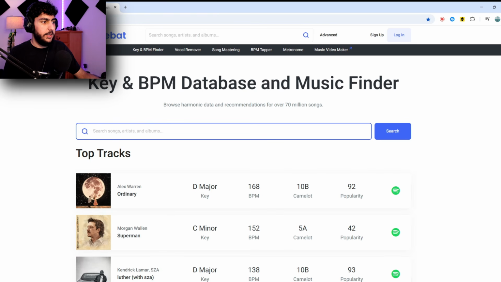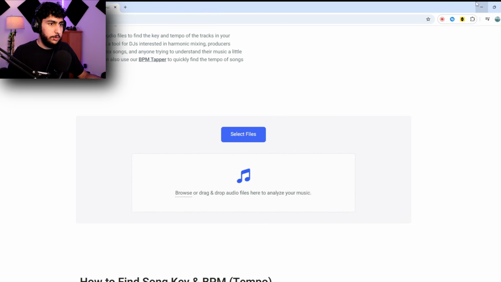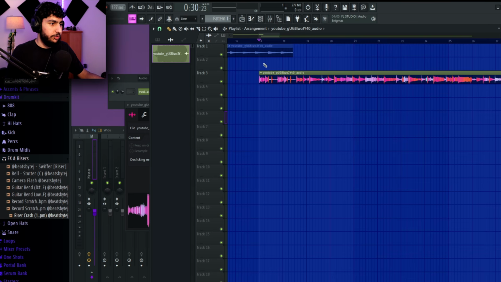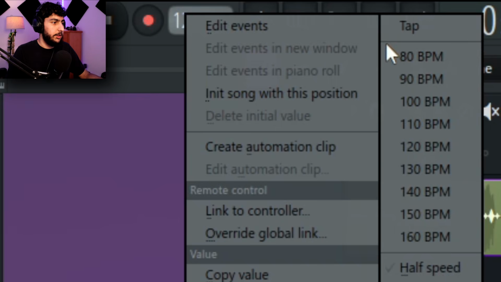The second option that I can think of is going to a website like TuneBat and going to the key and BPM finder and then just dropping the file in here, and that'll probably give you an idea of what it is. The third, which I think is the most reliable, especially if you can kind of pick up a tempo, is going up to your tempo options here, right-clicking on it, and hit tap.